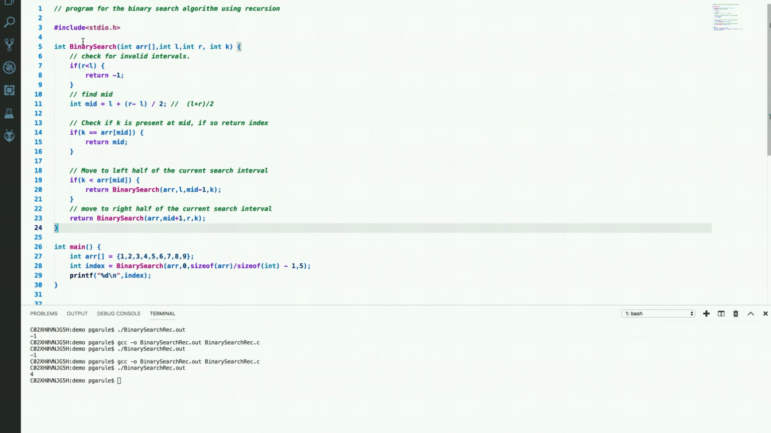Let me explain this function one more time. This is the function which takes 4 parameters. The first parameter is the array of integers, and this array must be sorted, because this is the prerequisite for the binary search algorithm to work. So this array must be sorted. The next parameter is L, the starting index of the current search interval. R is the ending index of the current search interval, and K is the value that we want to find in this array between the interval L and R. It returns an integer value. If the value is present, it will return a positive integer, and if it is not present, it will return -1.